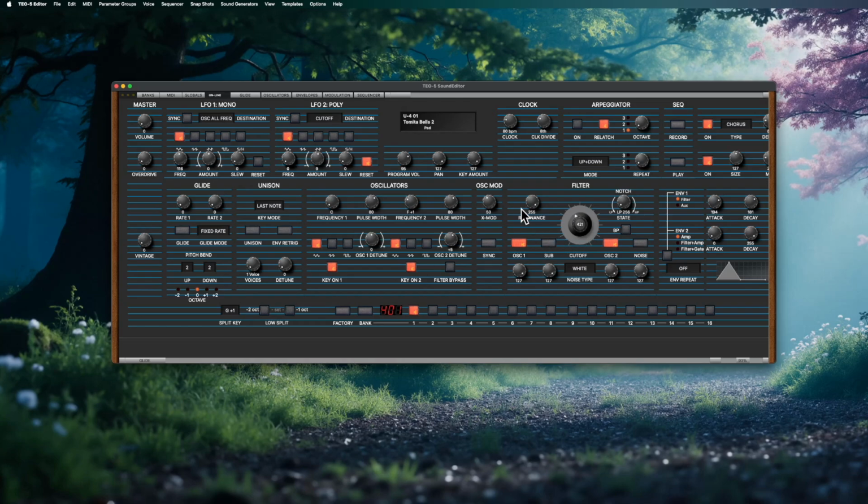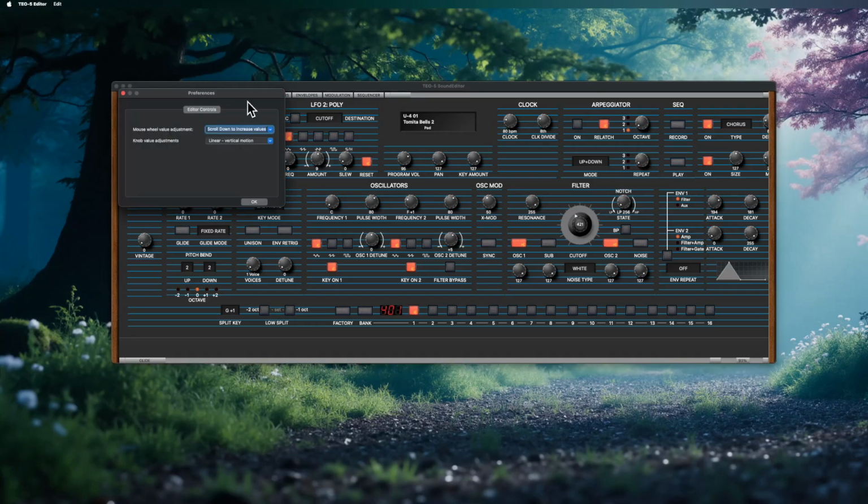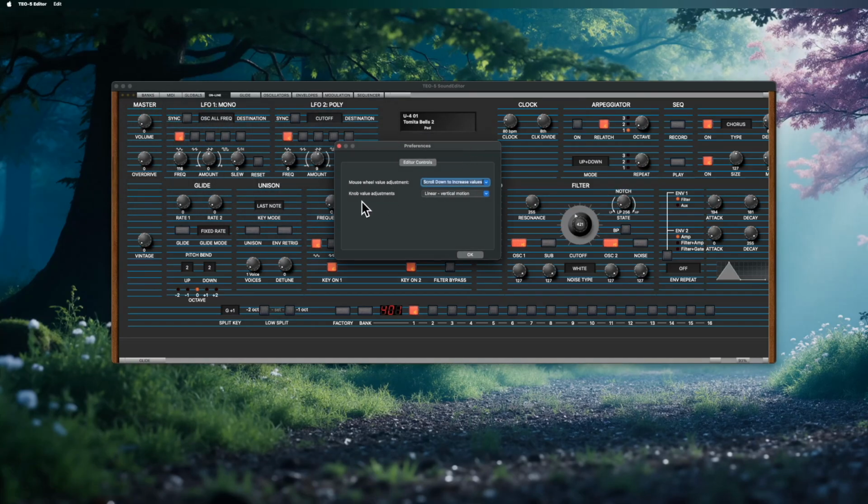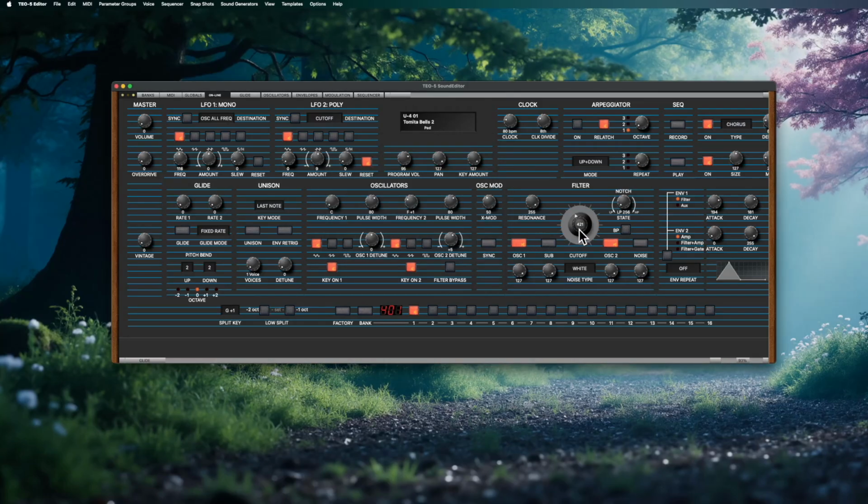An advice I would say before we start looking at patches and things like that. If you go to TEO-5 editor and go to settings, here you find something that I personally like. It's the knob value adjustments. I selected it to be linear, so it's a vertical motion. So when I grab the knob, it means that I just move the mouse up and down instead of moving in circular motion. This is personally my favorite.